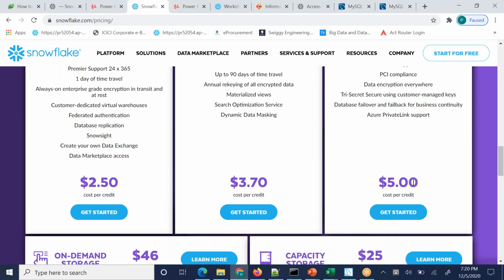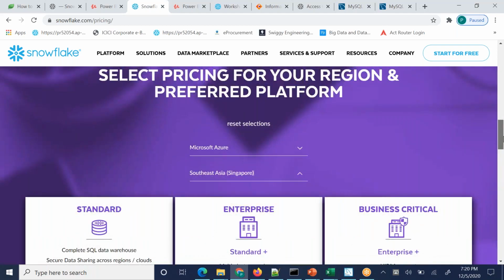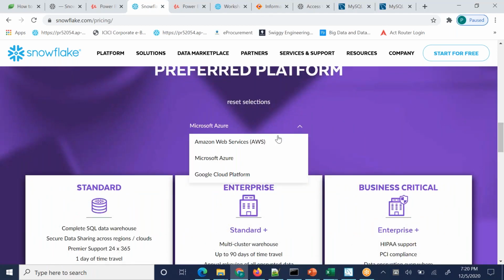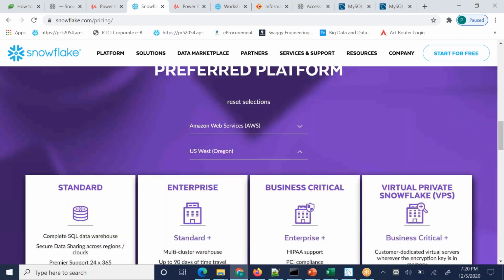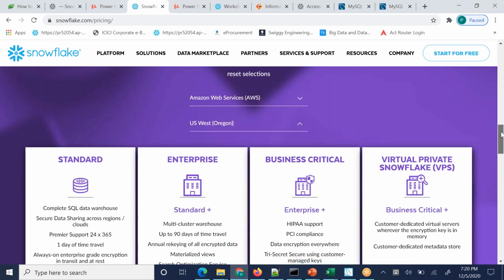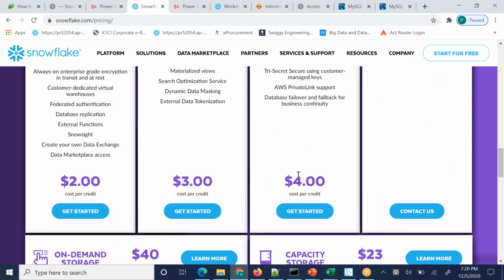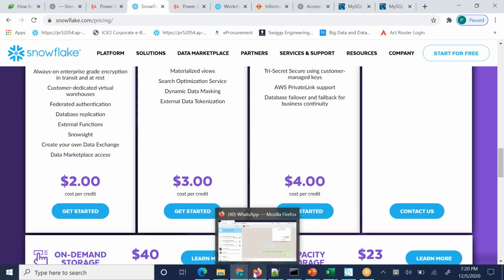Okay, so each cloud provider's pricing varies, and it varies by region as well. For example, if you choose AWS, and then choose an East Coast or West Coast region, you get 2, 3, 4 options. Let me show you how the cost gets calculated.